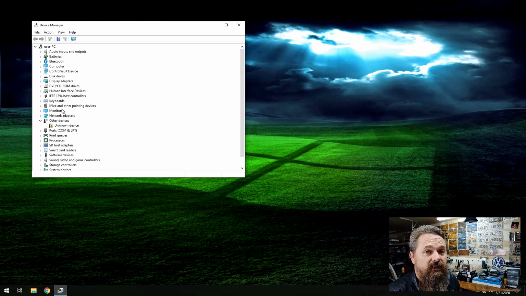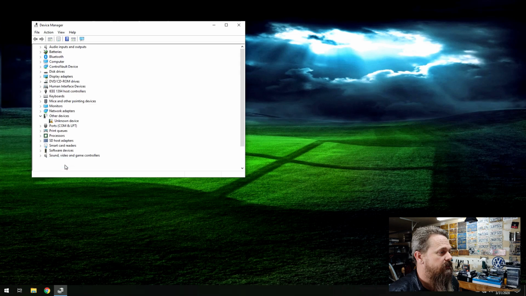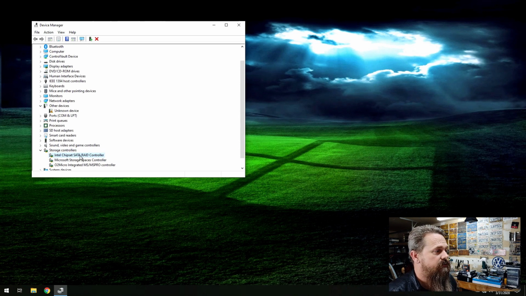So this gives us a hint of what's going on. So we're going to go down to storage controllers, and here we go. Right now our serial ATA controller is actually configured as a RAID controller, and it's using Intel drivers, which are probably Windows 7 drivers. So this is likely our problem.